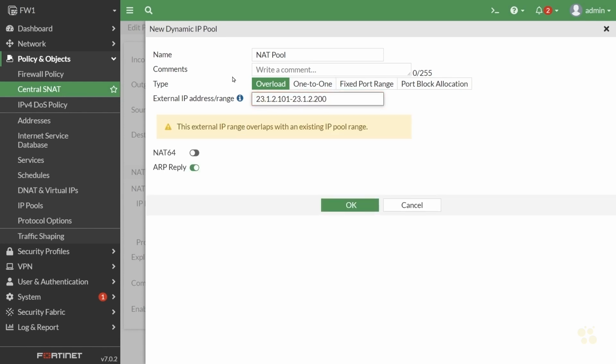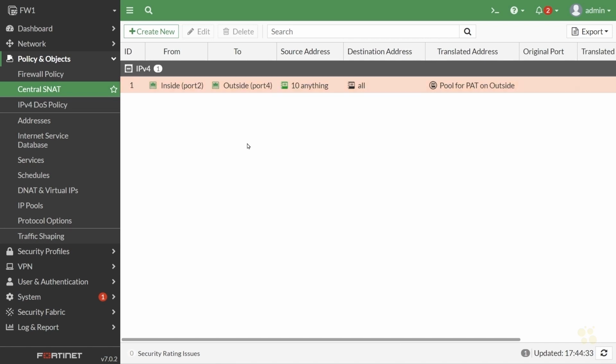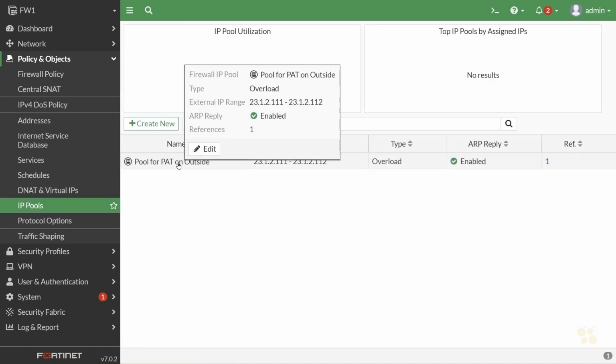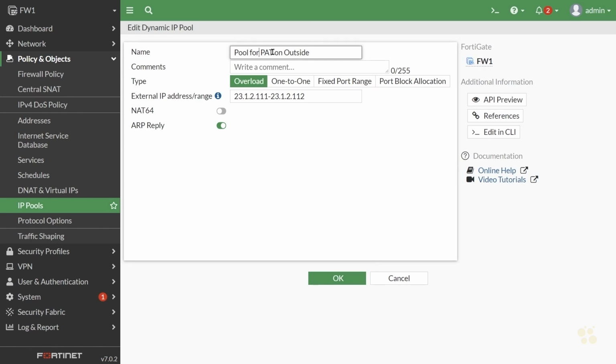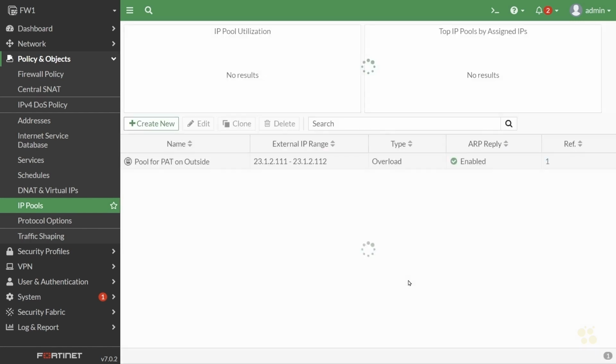Oh, it doesn't like that because the other pool still exists. Let's go ahead and click on cancel here. And let's cancel it just for a moment. And let's go to our pools. So here under IP pools, let's just edit the existing pool here. We'll call it pool for NAT outside. And it's going to be a one-to-one as opposed to overload. And the range is going to be from 101 all the way through 220. This IP range overlaps with existing IP pool range. All right. So I'll cancel that.